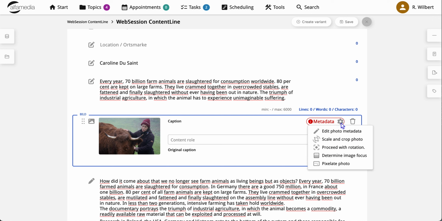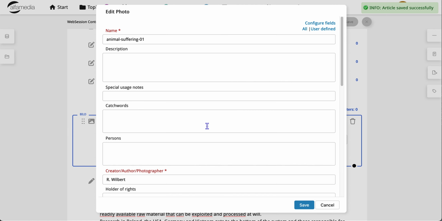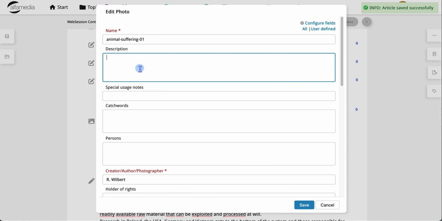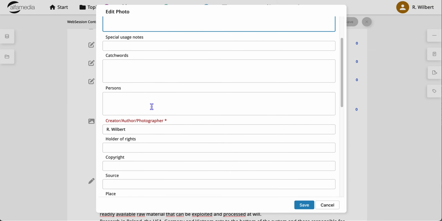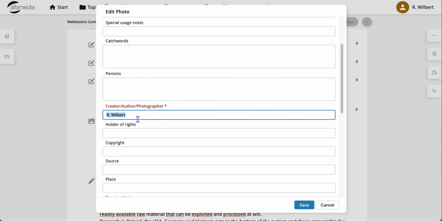So if I click on metadata, we have the option to edit the metadata, so we can improve the metadata for the image. So as you can see here, we've got a template where we can add a description, usage notes, catchwords, etc. into the metadata. Just going to modify the author there, and once we've finished modifying the metadata, we can then save that away.